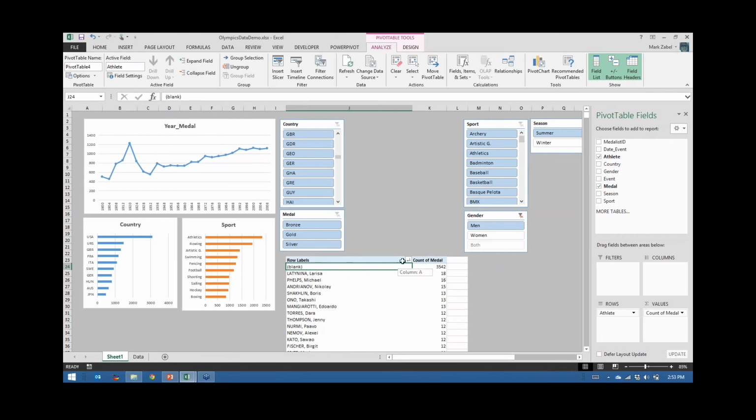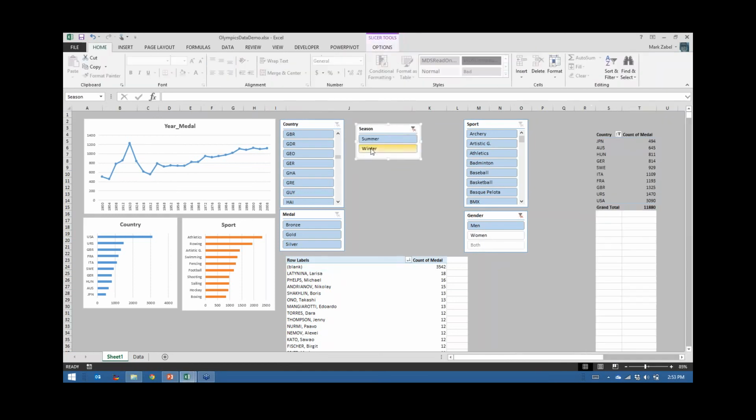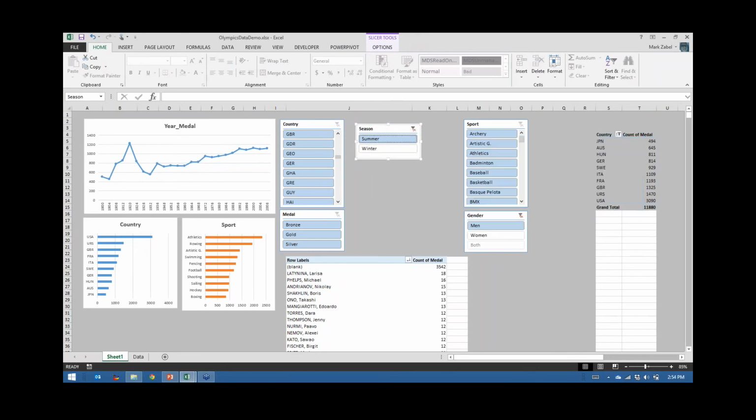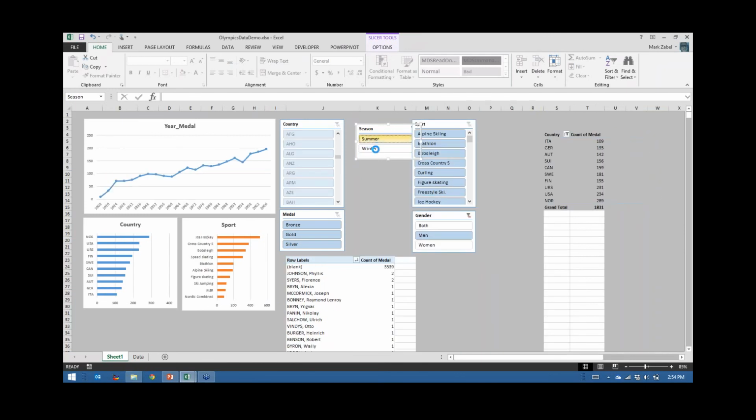Now I've got a bunch of blanks in the Winter Olympics one, so let me take that off. Oops, I don't have it hooked up. I forgot about that. So now I'm going to hook up the report. And you see the report connections can be hooked up to pivot tables just as easily. Now when I click on this, now it updates. See, check that out. Pretty cool. That's all there is to it.